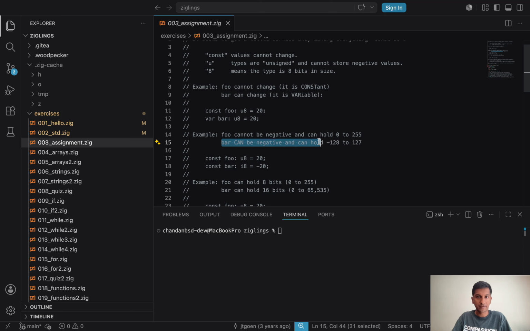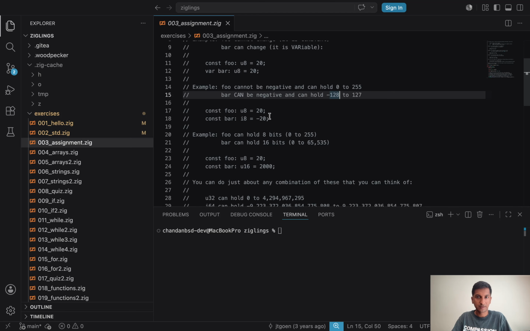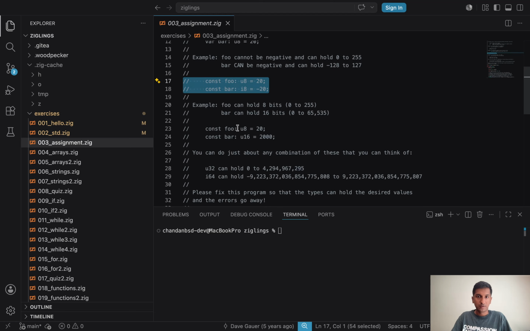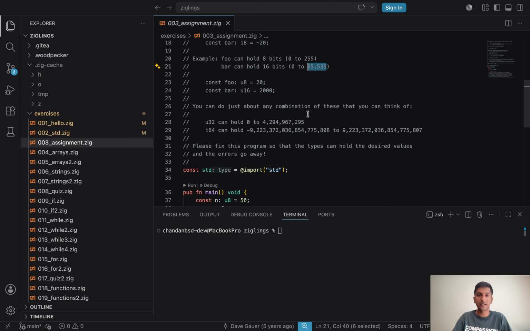And bar can be negative, and it has a smaller upper bound, but that also means it has a larger lower bound. So minus 128 to plus 127, because it's a signed integer. That makes sense. We're also seeing here that a U8 holds up to 255, whereas a 16-bit unsigned integer holds a significantly larger value, which is pretty straightforward. I don't think that's unique to Zig. That's how it is in most languages.